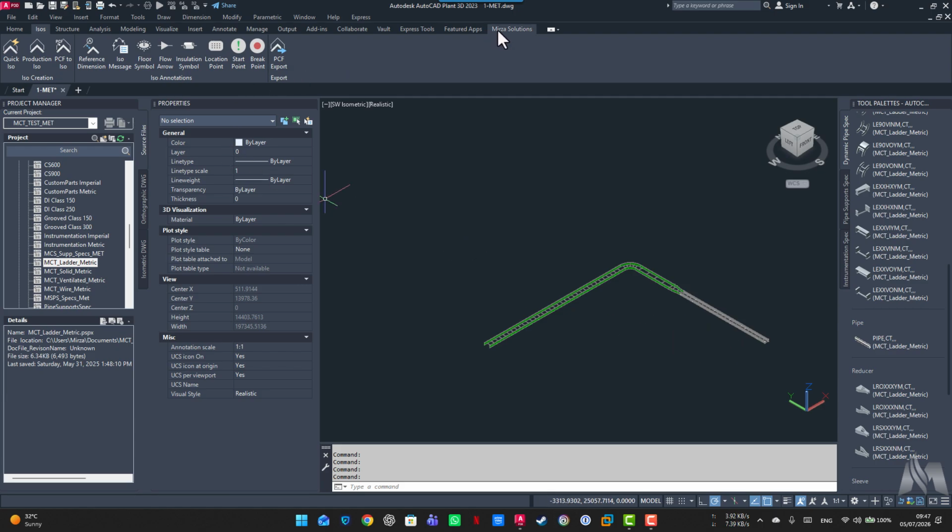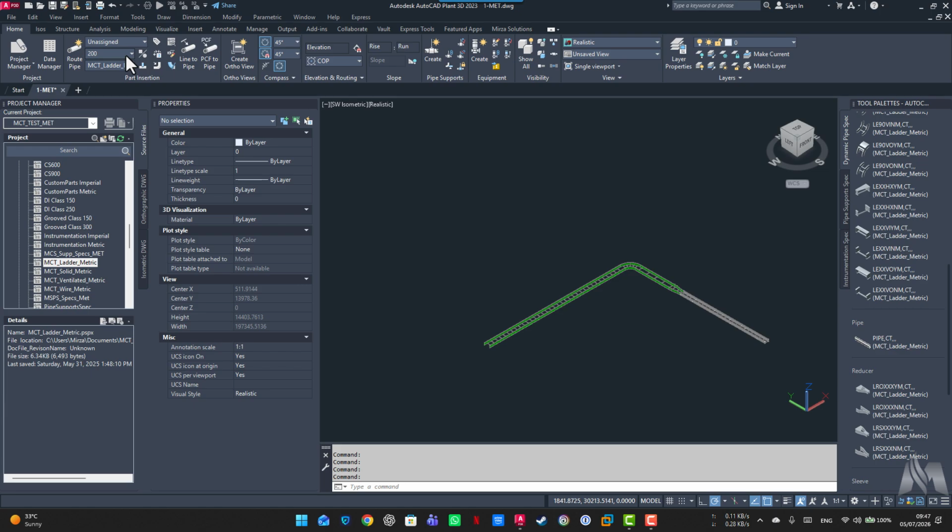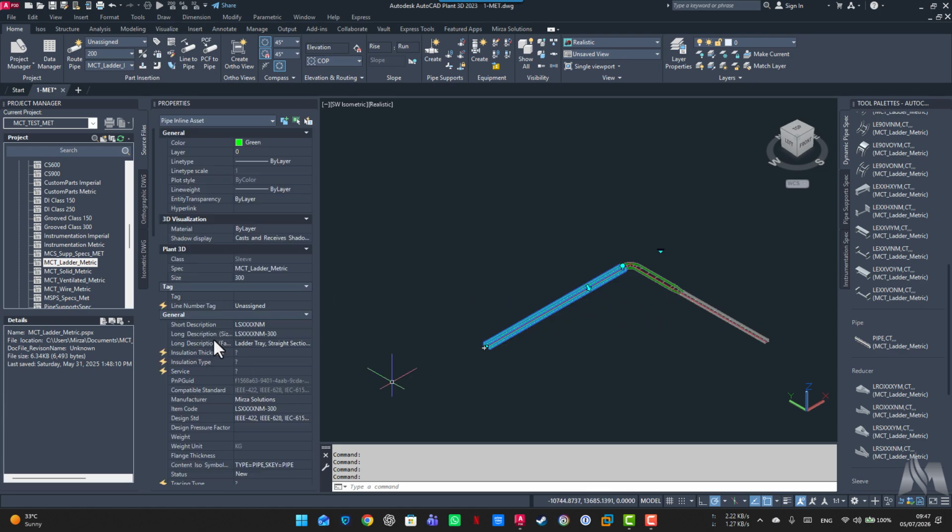Go to Mirza Solution. You see these three settings: the naming of the cable tray. AutoCAD identifies components, not only cable tray components, any component, by the ND size, which I showed you, which is over here, and the description, the long family description. If these two things are the same, then AutoCAD assumes they belong to the same category.